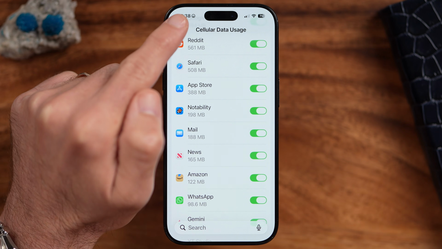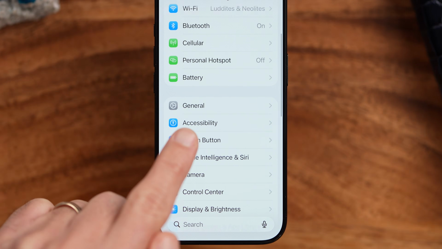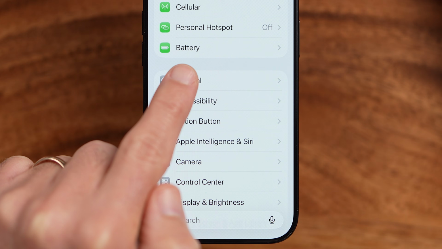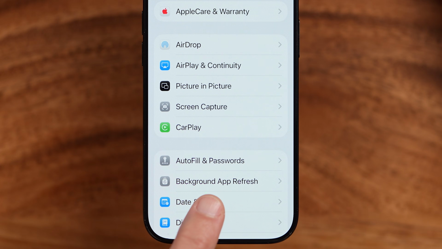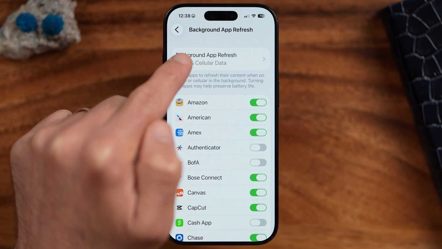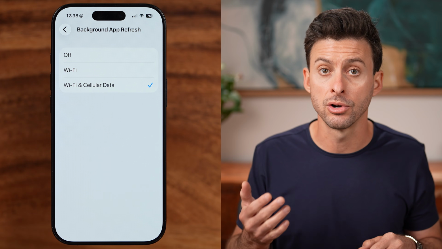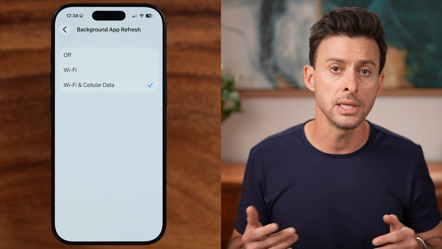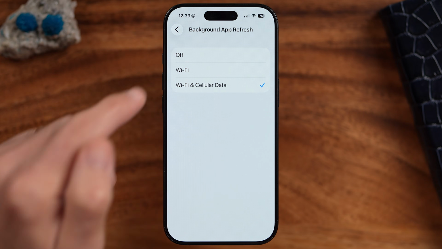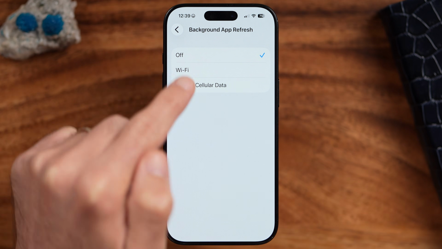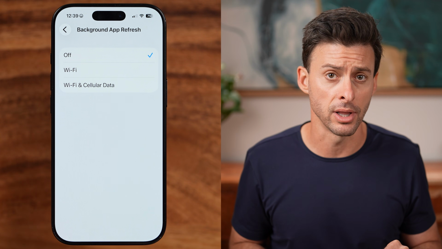Next, let's tap the back arrow at the top left and back again. And scroll down, tap on General midway down, and then scroll down again and tap on Background App Refresh. Now at the top, tap on Background App Refresh. This allows all of the apps that are currently turned on to constantly update and refresh in the background no matter what. I would highly recommend turning this off because it helps to reduce all of that usage in the background and improve your battery life.